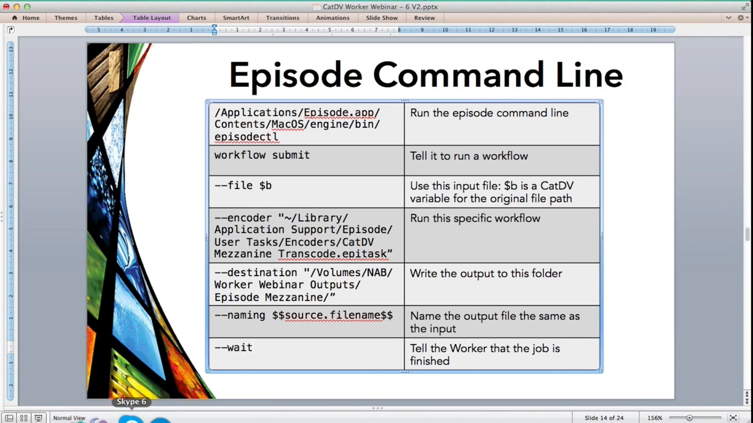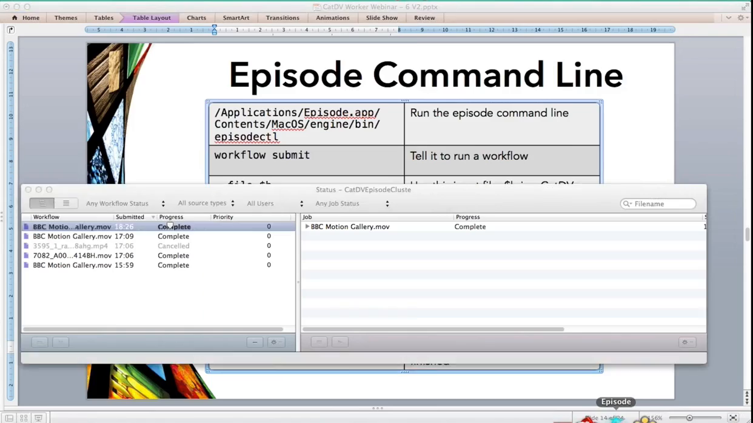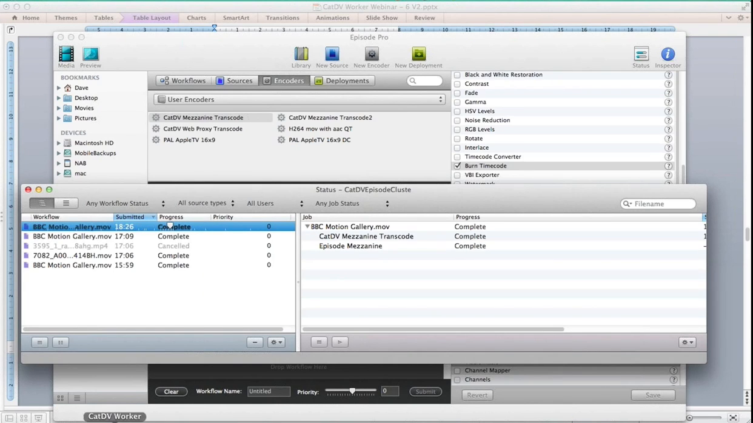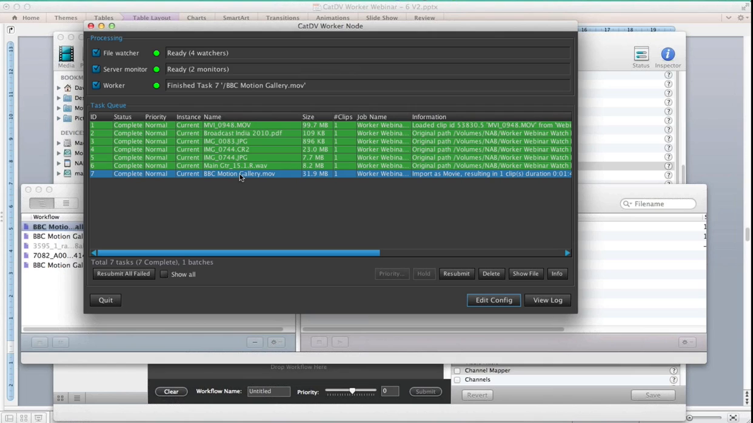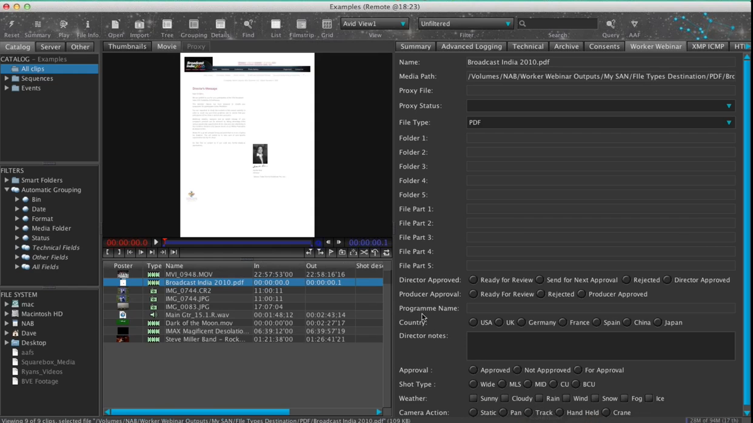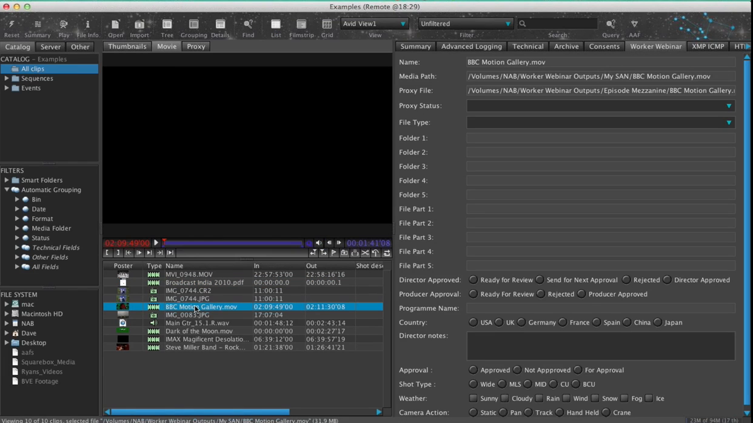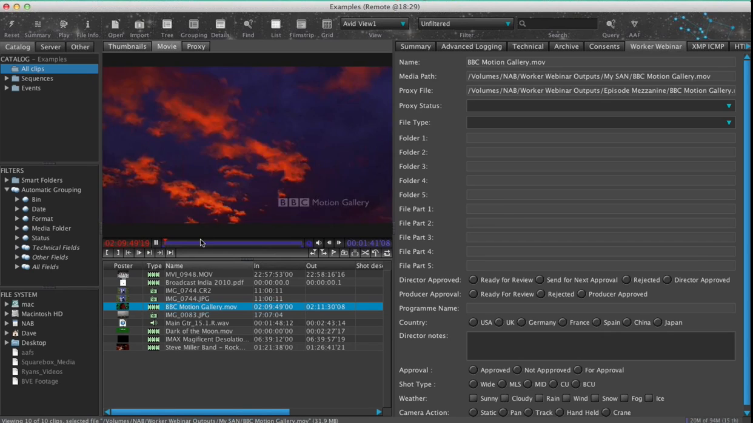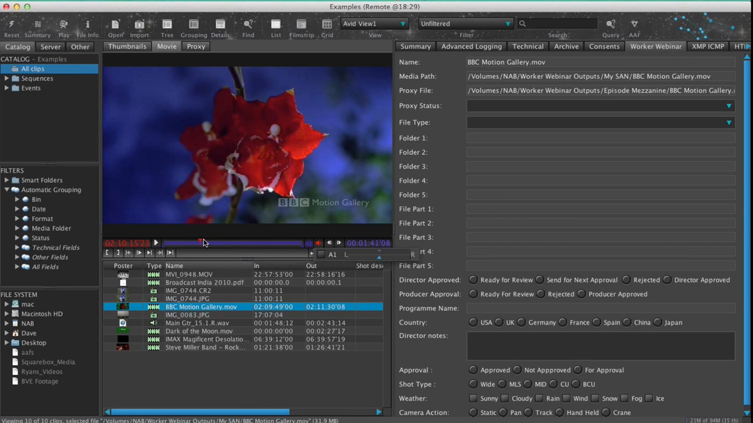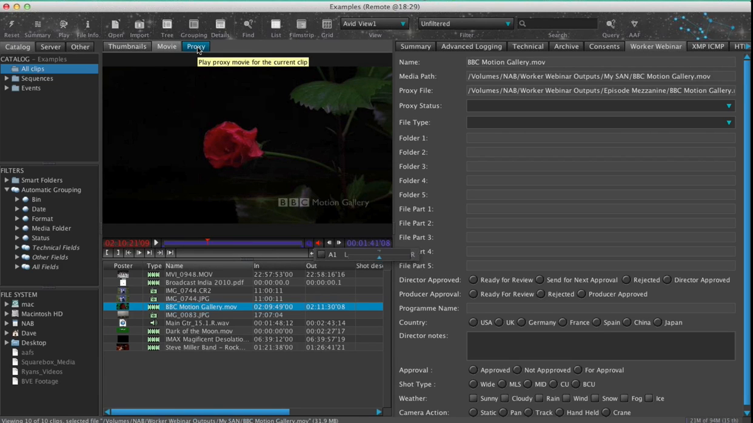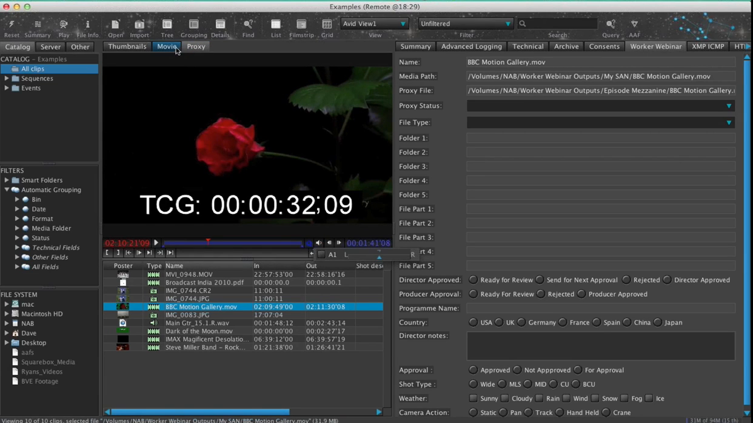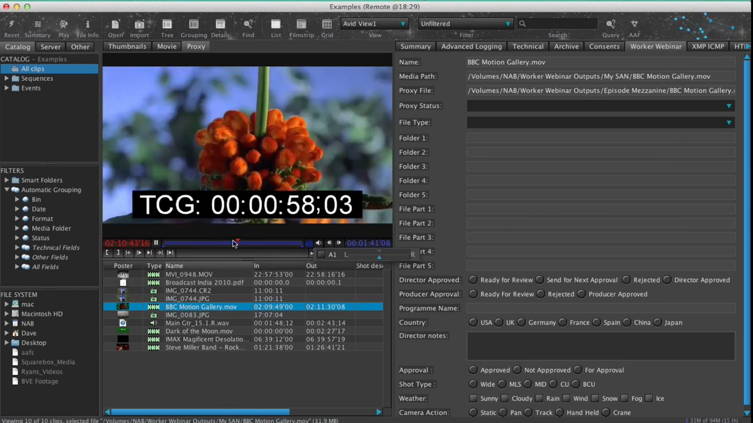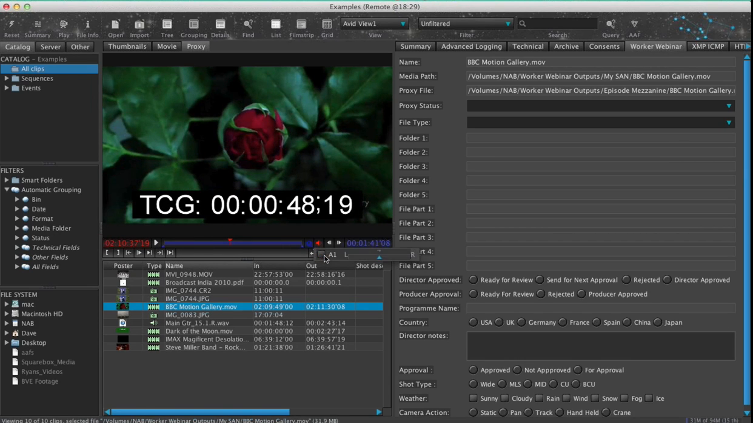So the CatDV Worker, if we go back to Episode, we saw that Episode has completed that task, and it's reported as completed within CatDV's worker. We can now head on into CatDV itself, and we'll refresh our catalog, and we can see the BBC Motion Gallery. That was the clip we used. Let me just turn off the audio for that one. We can see there's the original clip. We set up our proxy mappings as well, so we can see the proxy that we've just created, and you can see here's the timecode. Let's turn that audio off as well.